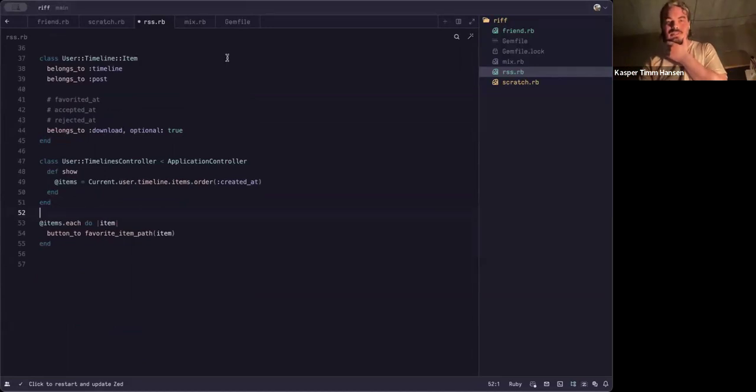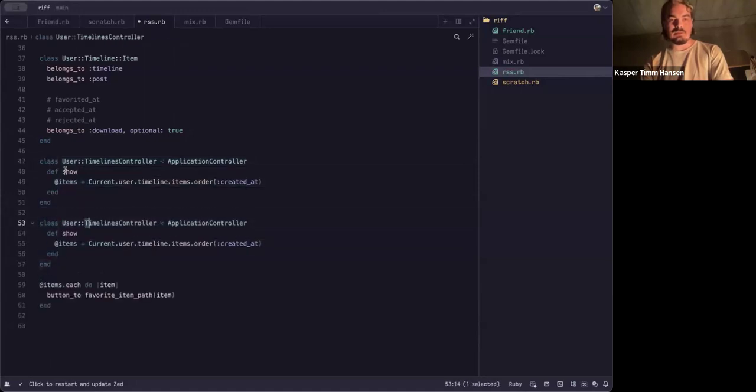Okay, let's go back to favorites. Let's see. So now what I think I do is having use the timeline. I don't think I do, maybe just the favorites in a way. Because then we could also have a show action.